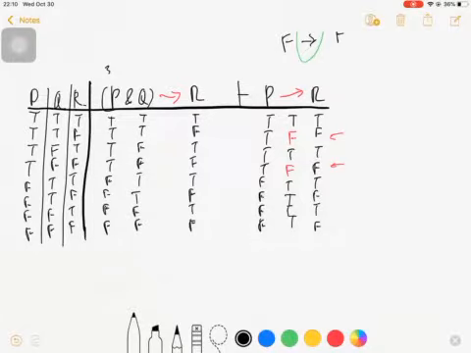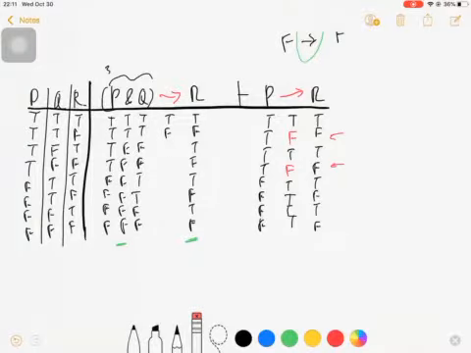So for this, I want to know where the P and Q is true and false first. So P and Q is true if both of the pieces are true. Otherwise, it's false. Then we get to do the arrow. We do the arrow using this column and this column. An arrow is true so long as we don't have T arrow F. So that's true. That's false. No, true.